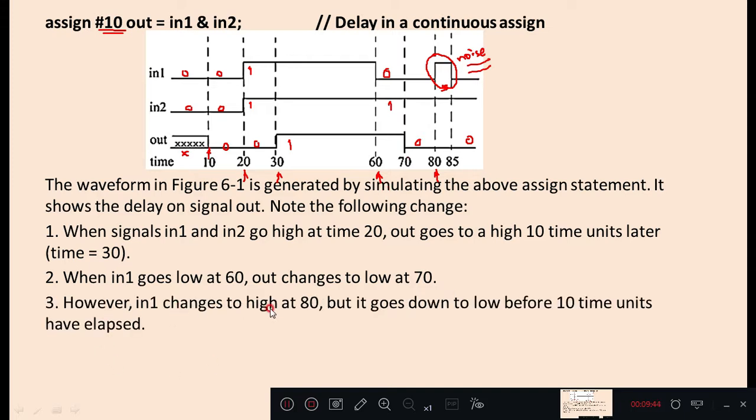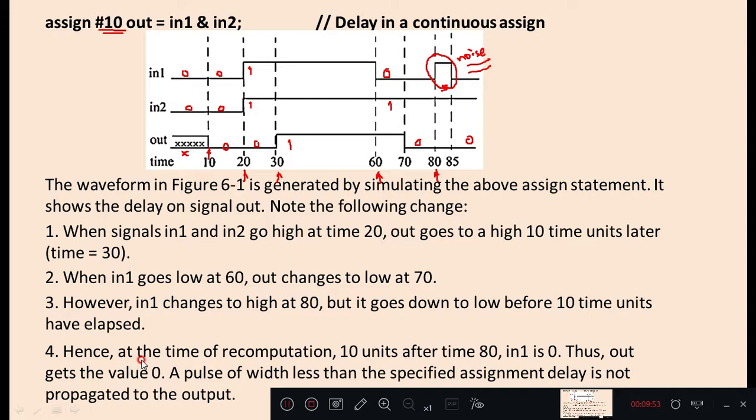However, input 1 changes to high at 80, but it goes down to low before 10 time units have elapsed. Hence, at the time of computation, 10 time units after 80, IN1 is 0. Thus, output gets value 0. A pulse of width less than the specified assignment delay is not propagated to the output.